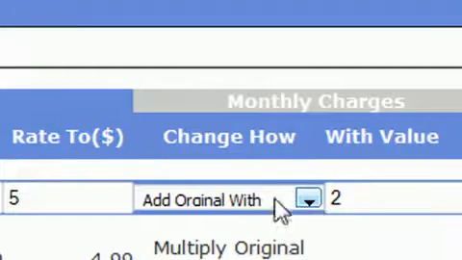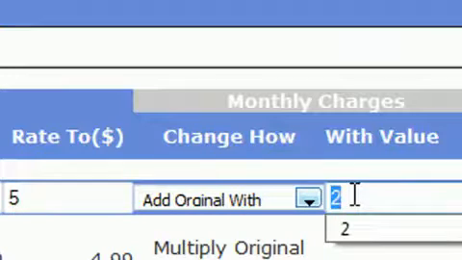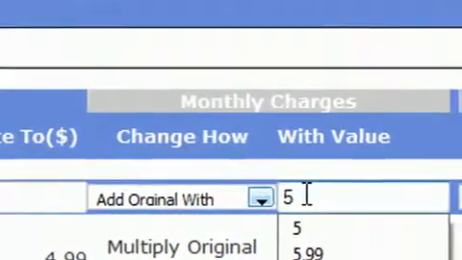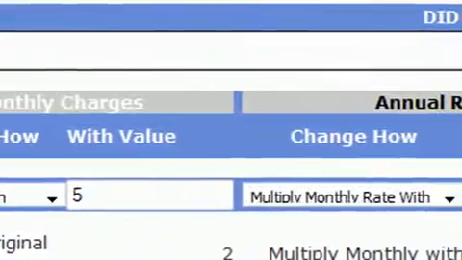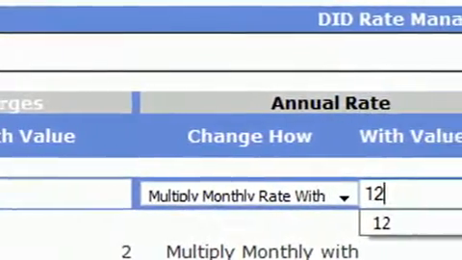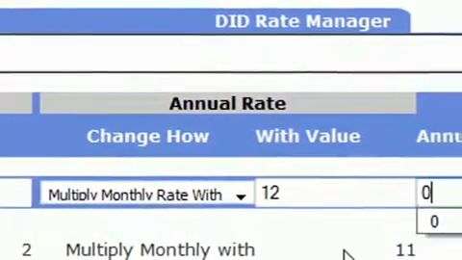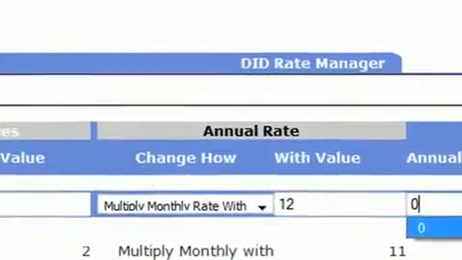Or if you want to add to the original, for example, if the monthly charges is $5 per DID number on didx.net, then you can add $1 or $2 or $3 or $5 with that, and then multiply monthly rate with 12 in the annual box, and in the annual you can write 0, so the system will automatically multiply.